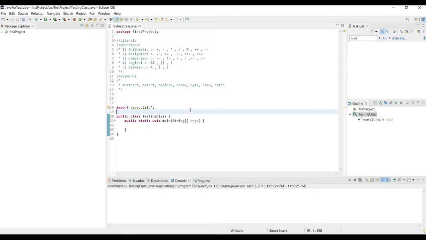Hello everyone. So today we are going to learn about literals, operators, and keywords. So let's start with literals. Literals are constant values that are assigned to any variable. I think you know what a variable is. A variable is a word where we store some value. So literal is that value which is going to be stored in that variable.